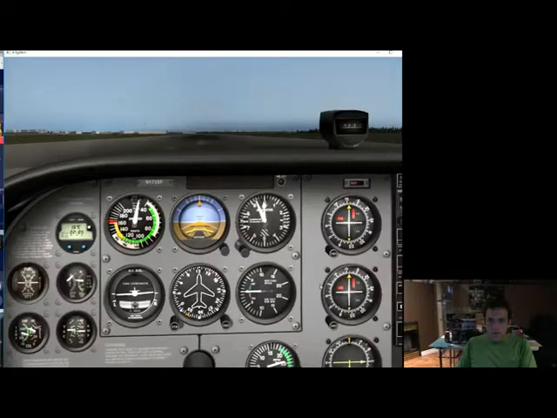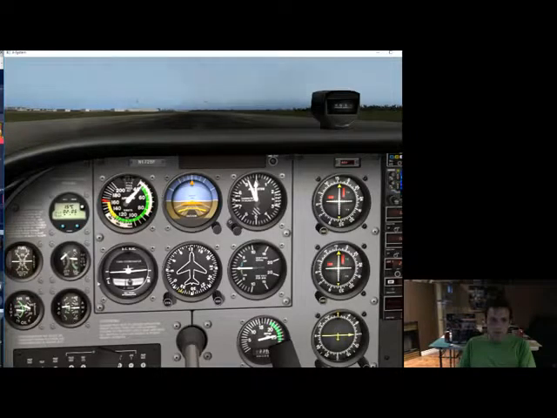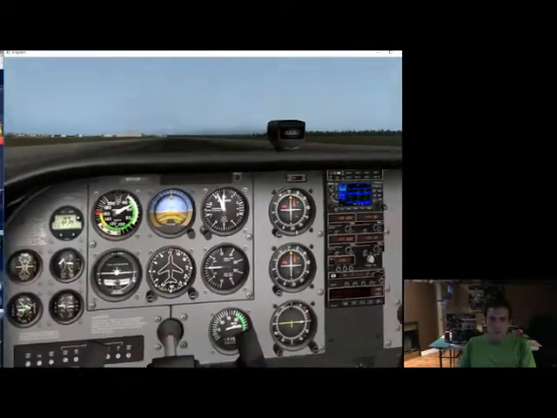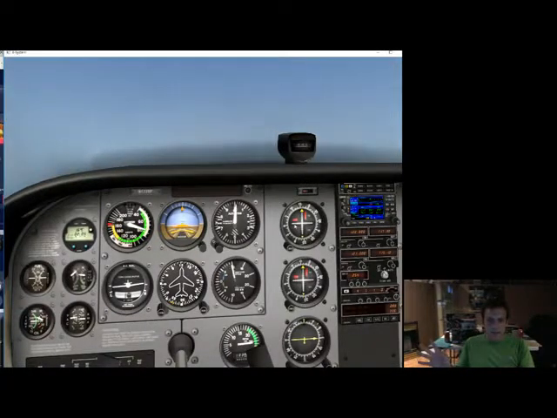So we hear full power, airspeed's alive, that means our airspeed indicator is working, temperature and pressures are all good. Okay, so at 55 knots I'm going to lift up. Here we go. We're airborne, and then at around 70-80 knots I'm just going to climb out at this nose up attitude.